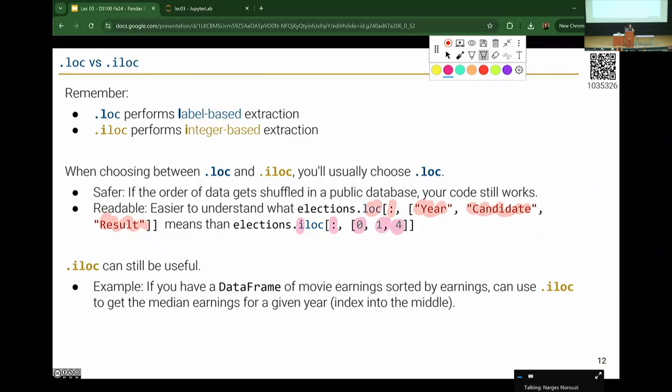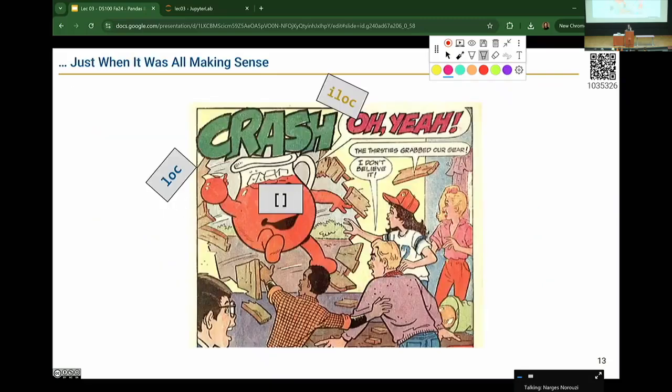Every time that you see me asking you on an exam or on a discussion handout or whatever to go ahead and find the median of something, or go ahead and find the minimum or maximum, one of the ways that you can do it is to think about integer-based extraction. The data frame has to be sorted in some way so that extracting the minimum or maximum is easy, that it's either the first row or the last row, and the median is always going to be in the middle. So that's a very interesting use case of it. So it was all making sense.